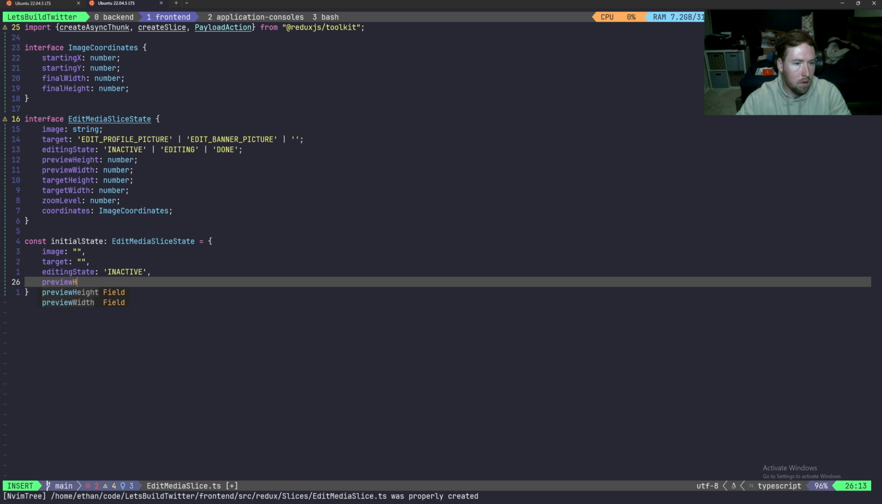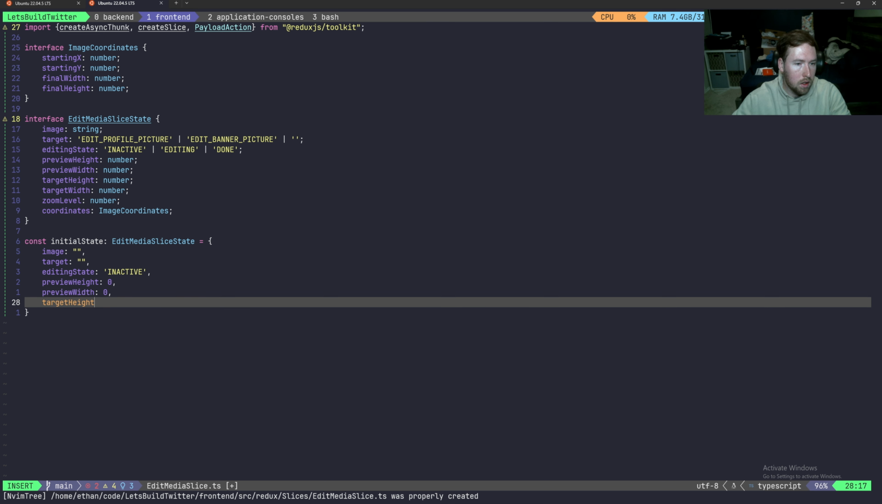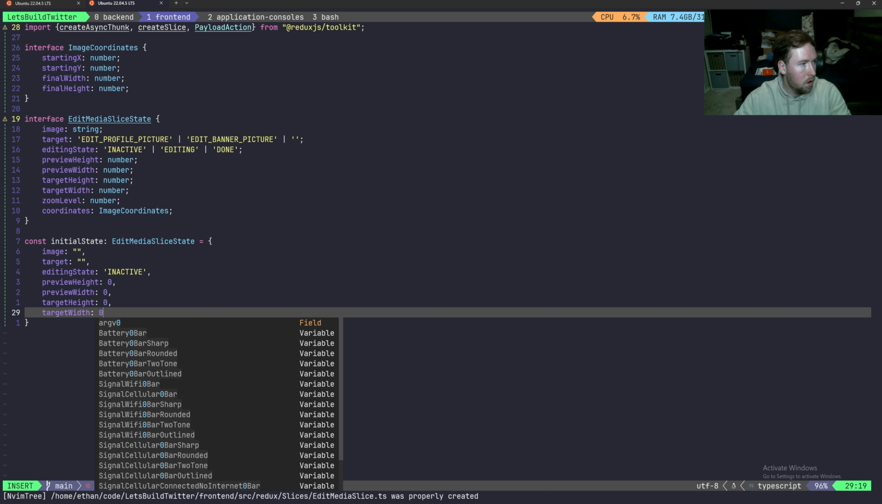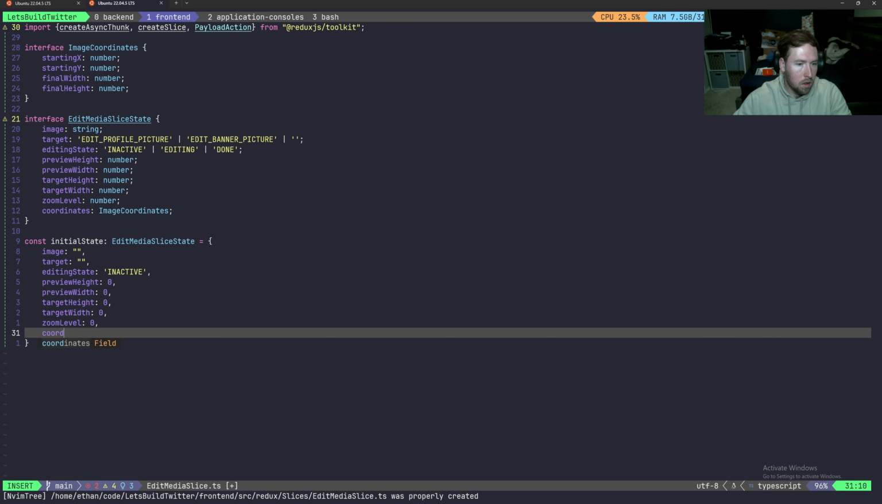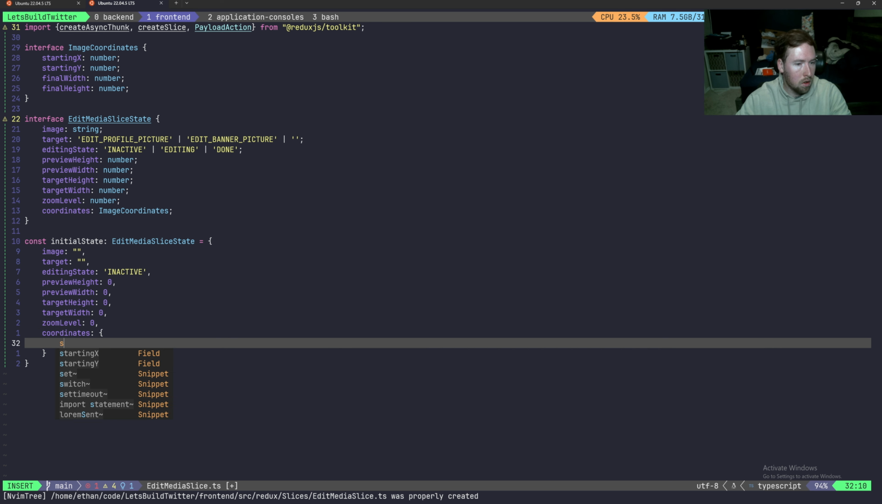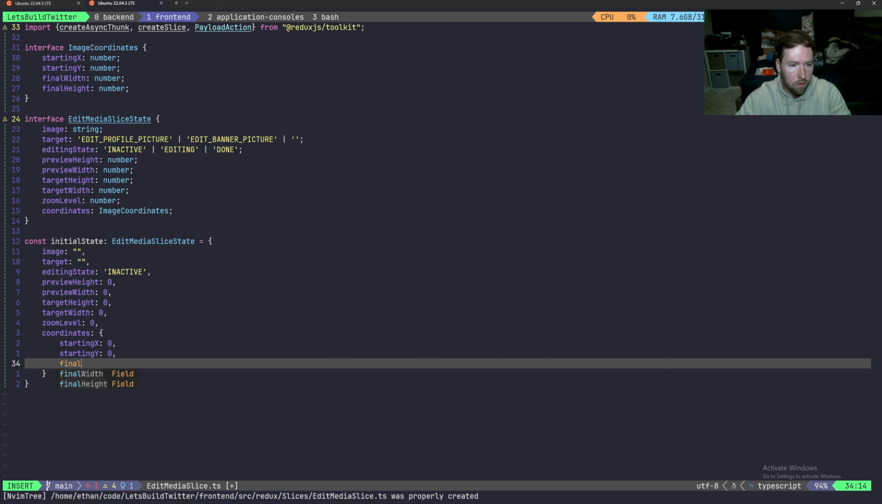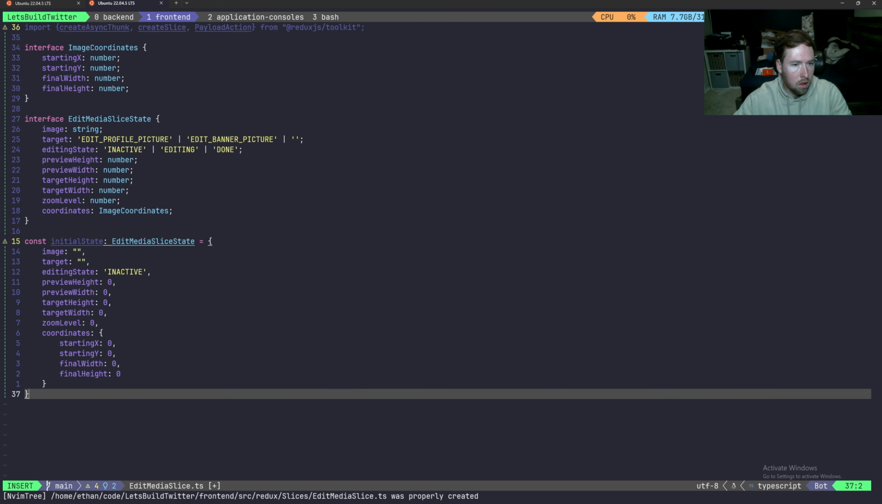We're going to go ahead and have our preview height set to 0. We'll have our preview width set to 0. We're going to have a target height of 0, and then a target width of 0. And then finally, our zoom level will start at 0, and then our coordinates will all start at 0. So our starting X will be 0, our starting Y will be 0, our final width will be 0. I might have done that in a different order. Oh well. And our final height will be 0. So that's going to be our initial state.